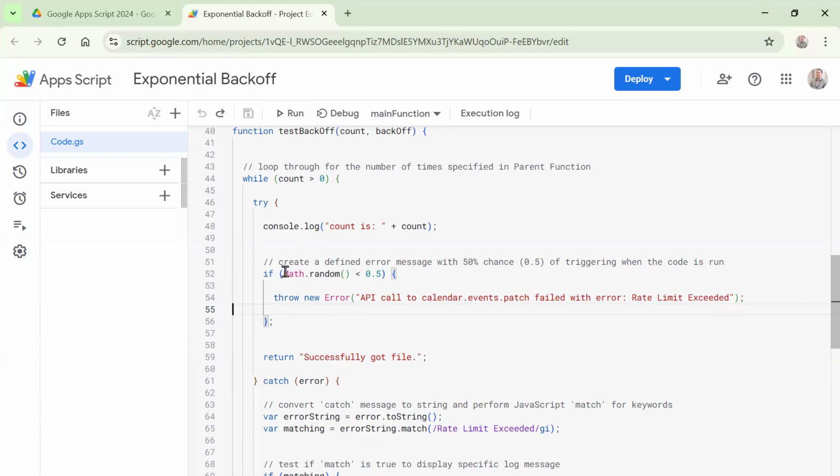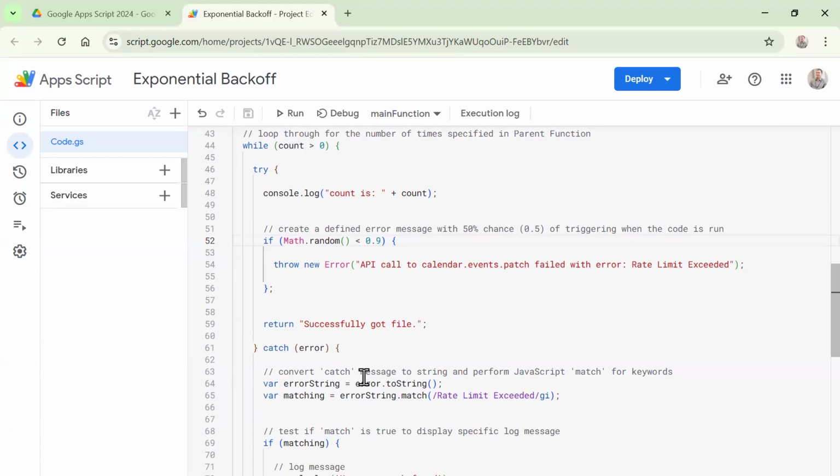Basically, we're using math.random to produce a number, and we're saying if that's less than 0.5, throw an error message with this pattern in it. Now, for reference, 0.5 gives us a 50% chance of this actually happening. If I changed it to 0.9, for instance, and save that, there's a 90% chance that I can get this error message to generate, which means I can then test the rest of the code that I want. So I'll leave that at 90% at the moment because I'm going to want to run the code shortly.